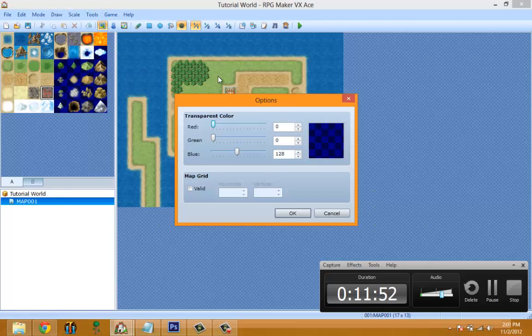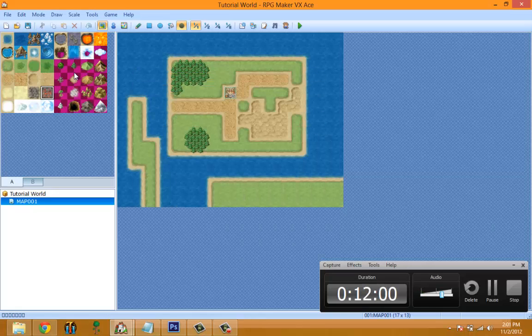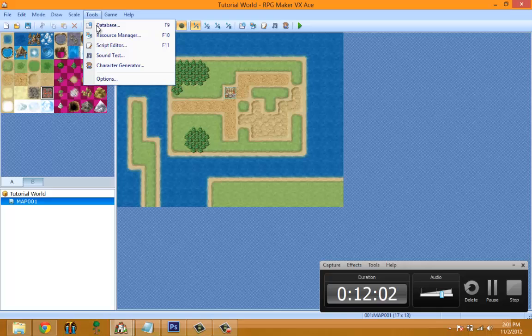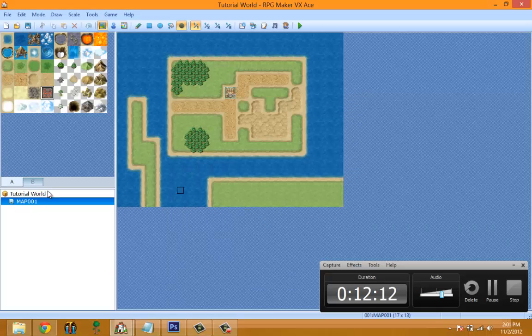And one more thing is options. I forgot to mention this. Option, basically this transparent color is for the color of this. So it's just a personal setting that you want. I usually keep it at white, but recently, since RPG Maker VX Ace came out, I've been lazy to change it to white. I just kept it at the default blue.